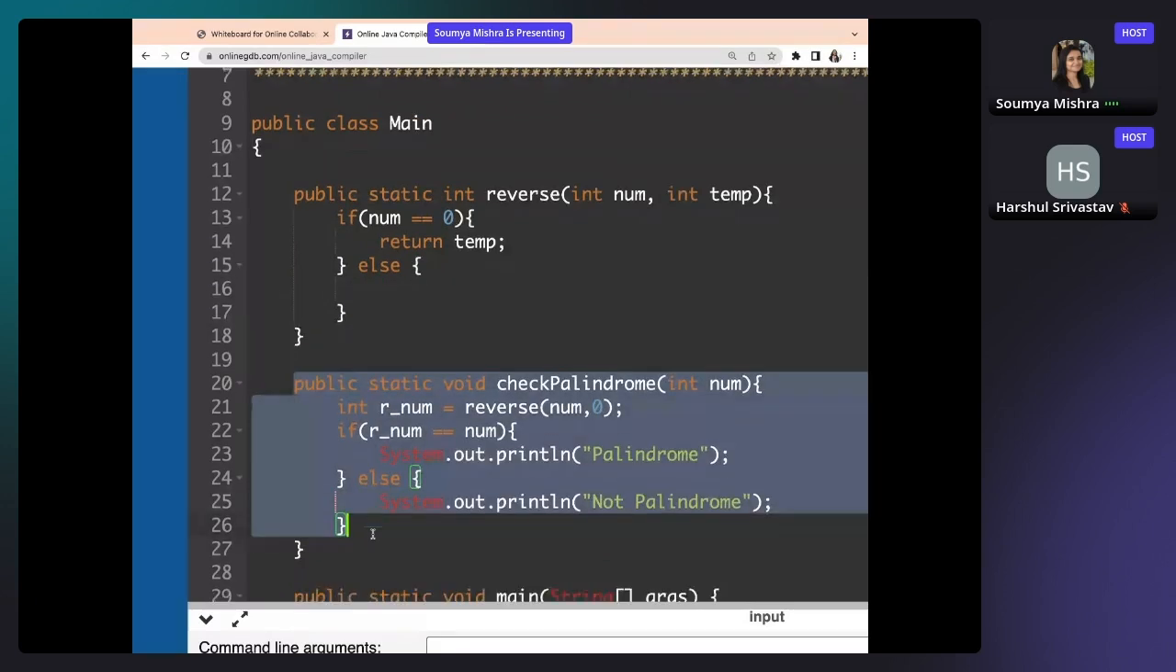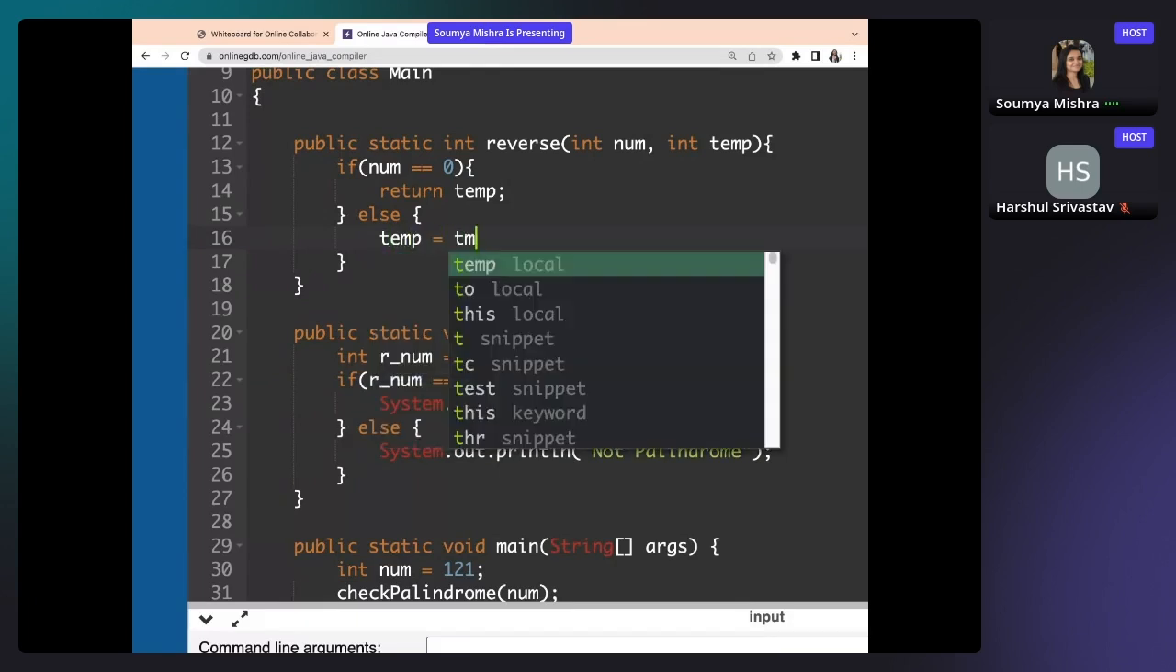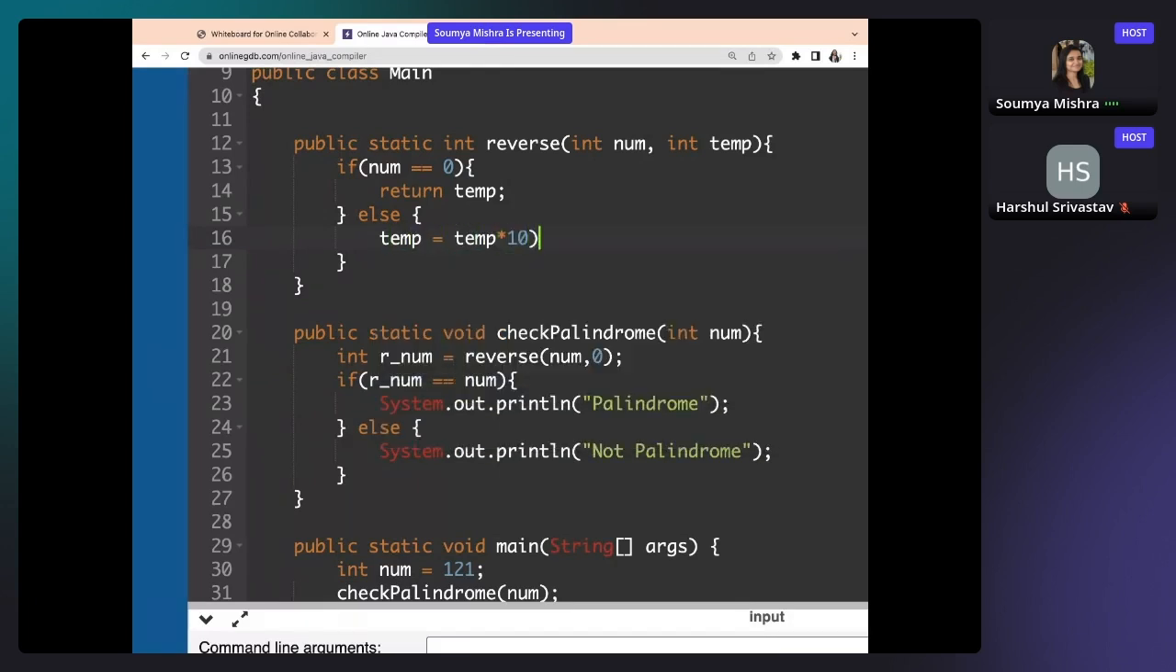So see, all of this was very simple, right? Nothing new, nothing tricky. In the recursive call that we will be making over here, the proper recursion will be happening and it will not be tricky, okay? We have broken down the problem, right? So it's not tricky. I'll tell you how it is. So see, temp is equal to temp into 10 plus number modulo 10. This line clear? We have already discussed.